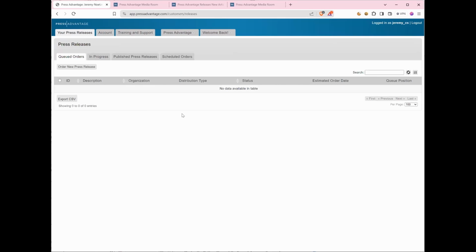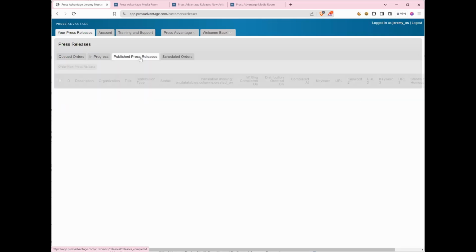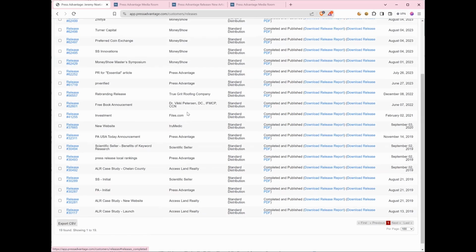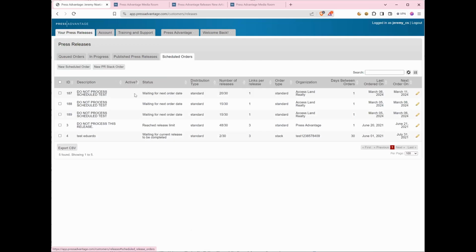All right, on to the meat of things, press releases. This is the main interface that you're going to be in for your day-to-day interactions with us. There are 3 different release-related tabs. You have your queued orders, which are things waiting to be ordered. You have in progress, which is stuff that is in flight. And then you have all of the press releases that are published and have gone out. And then you have your scheduled orders across all of your organizations.